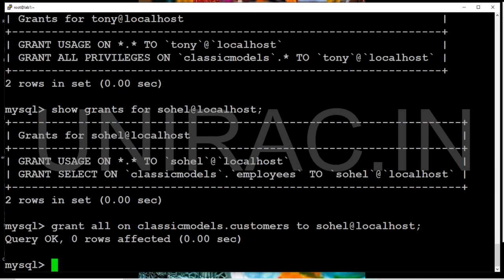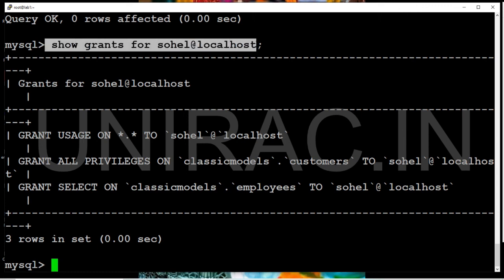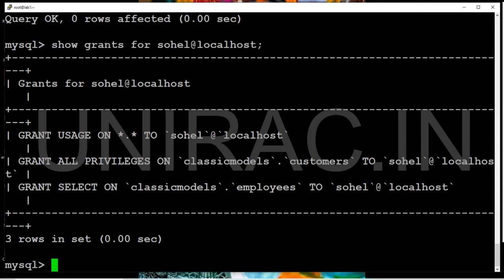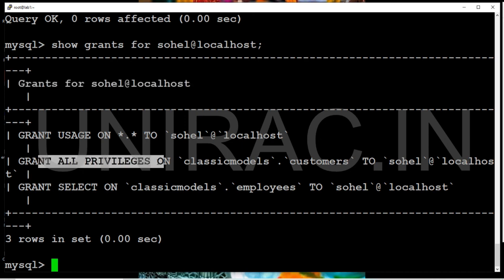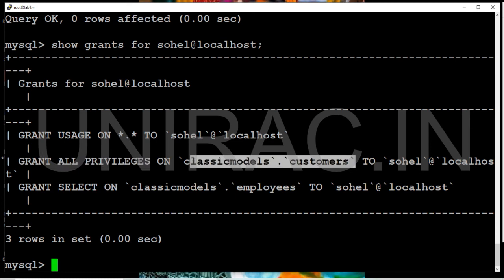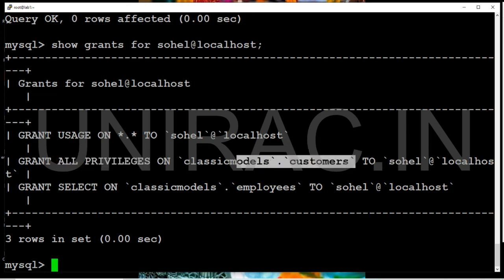Now let's verify the same for Sohail. What are the grants we have for Sohail? Show grants for Sohail@localhost. These are the grants for Sohail@localhost. Just now we have granted all the privileges only on the customers table. Now Sohail can access the customers table, and he has all the privileges on that particular table. He can insert, select, delete, and update that table.